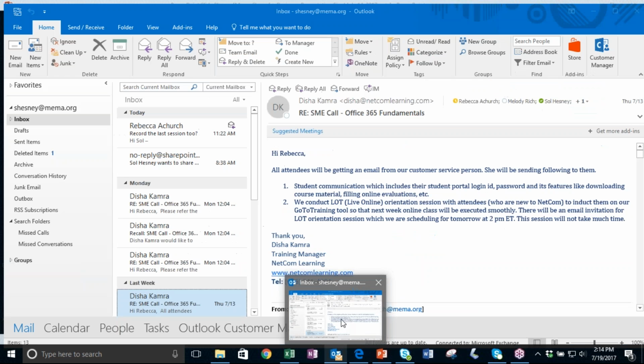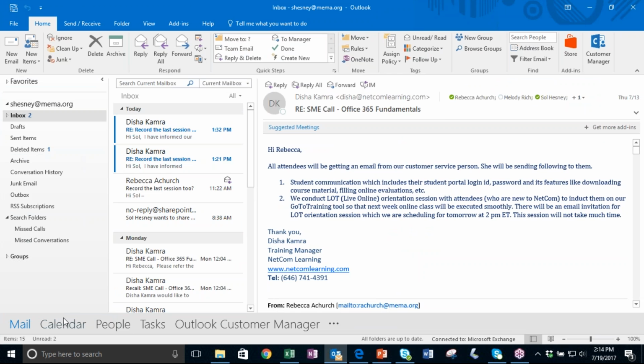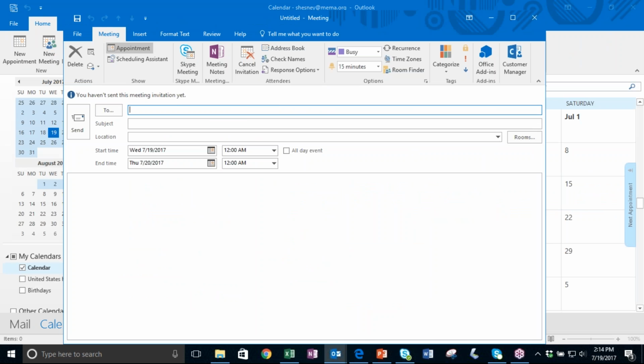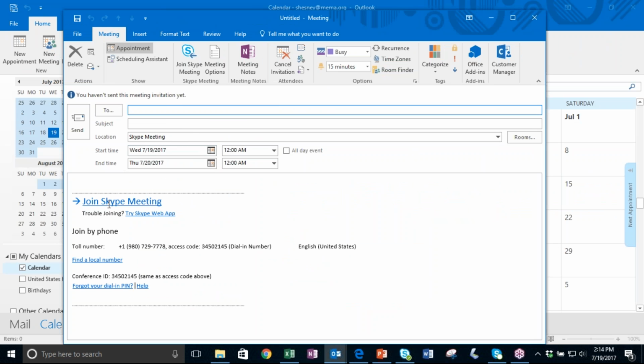Let me come to a calendar. Okay, so here's my calendar. I come to new Skype meeting, and here I have a new Skype meeting, and it populates it with the join Skype meeting URL. I also have a phone number here, and this is the unique access code that people who join using the web do not have to enter, but anybody who joins via telephone must enter this number followed by the hash or #. Okay, so let's go back to our presentation.